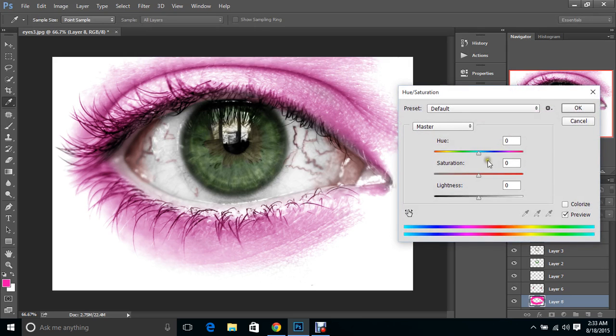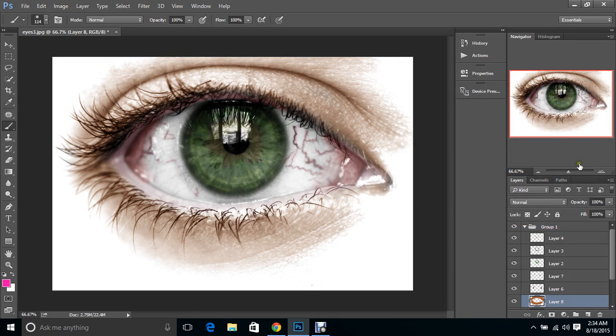Control U. And I'm going to start looking for a skin tone. It's usually going to be somewhere in between the red and the yellow, somewhere in the oranges. You can even do a brown. I'm going to take the saturation out. Maybe even take the lightness down a little bit. And that right there is how I do my eyes.